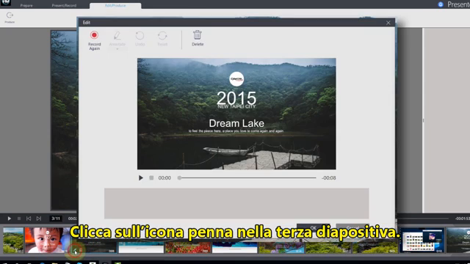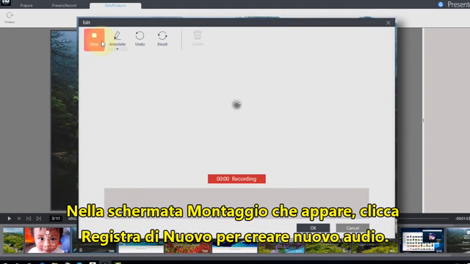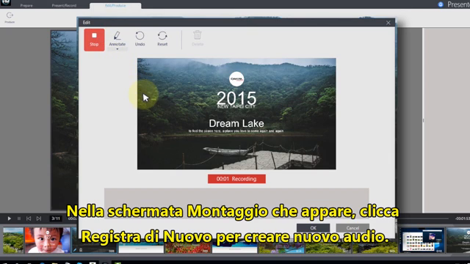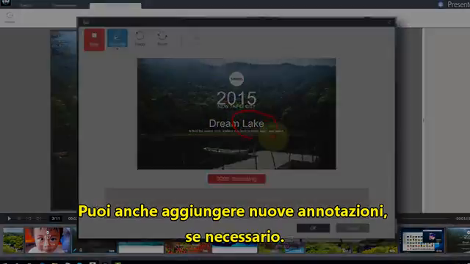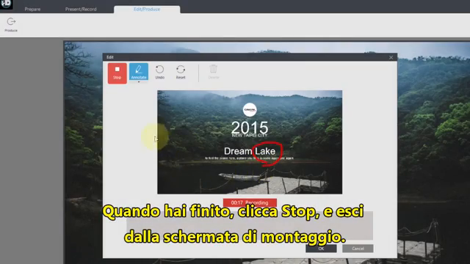Click on the pen icon on the third slide. In this edit screen that appears, click Record Again to record new audio for this section. You can also add new annotations if desired. When finished, click Stop and exit the screen.